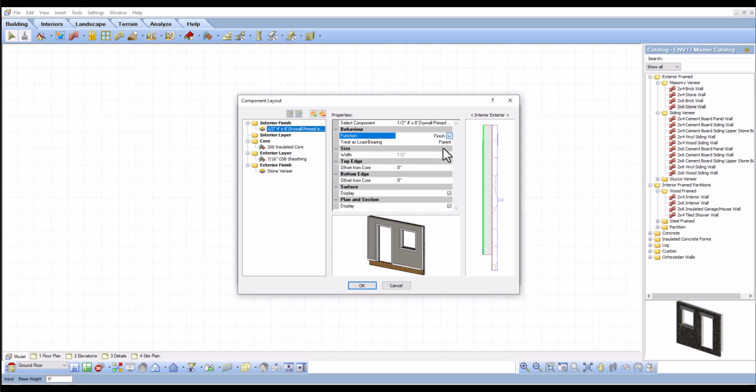to being a finish. Each component can be considered load-bearing or get its load-bearing information from the parent wall. Most components are set to parent, so the wall and not the individual components are considered load-bearing or not. So this will be set as a parent option.